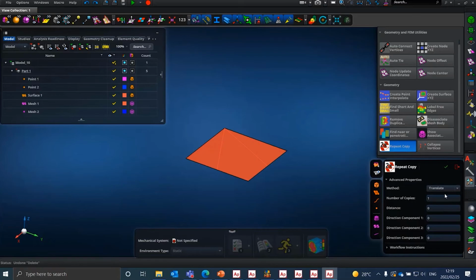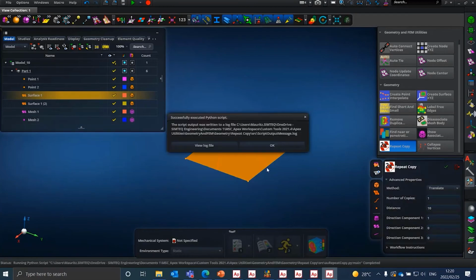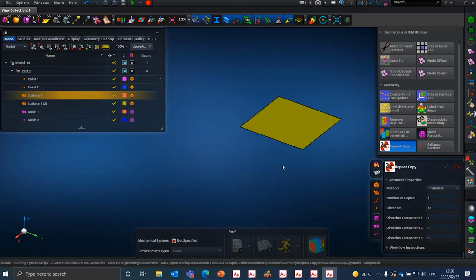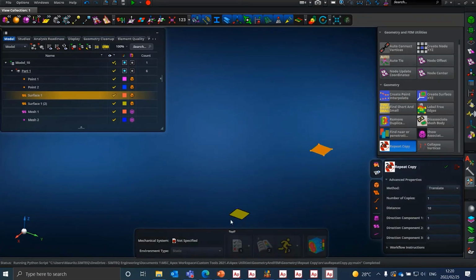This is just a simple copy tool. So I can just say select, and I want to copy one, a distance of 10 millimeters, and I want to do it in direction 1, and I want to do it distance of 10. And I can then say, please create a copy. And I can see there is my copy of my surface. Often I have tested it, and in some cases it copies the mesh and everything with it, but it seems like in this case, it actually did not do that.